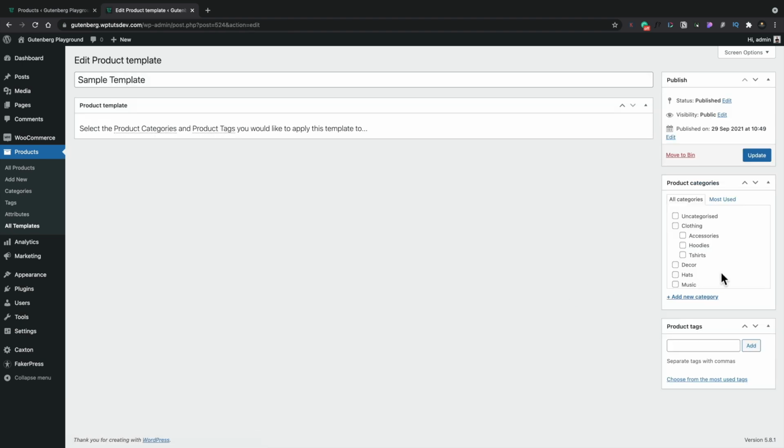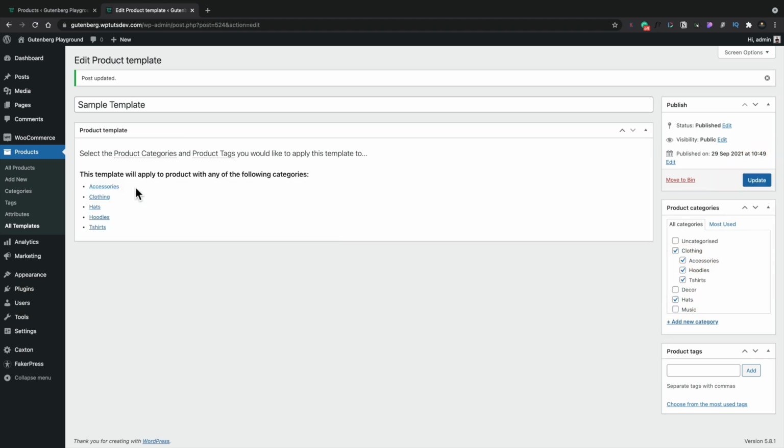And inside there, we can now choose where we want to associate this. So this is going to show us all of the different product categories that we have. And all I need to do now is choose the categories that I want to associate this with. So we'll choose clothing, accessories, hoodies, t-shirts. And we'll also say hats as well. And click Update. And now you can see this tells us that's where this template has been associated. So now anywhere on our site that has a product in any of those categories, it will use our new template.